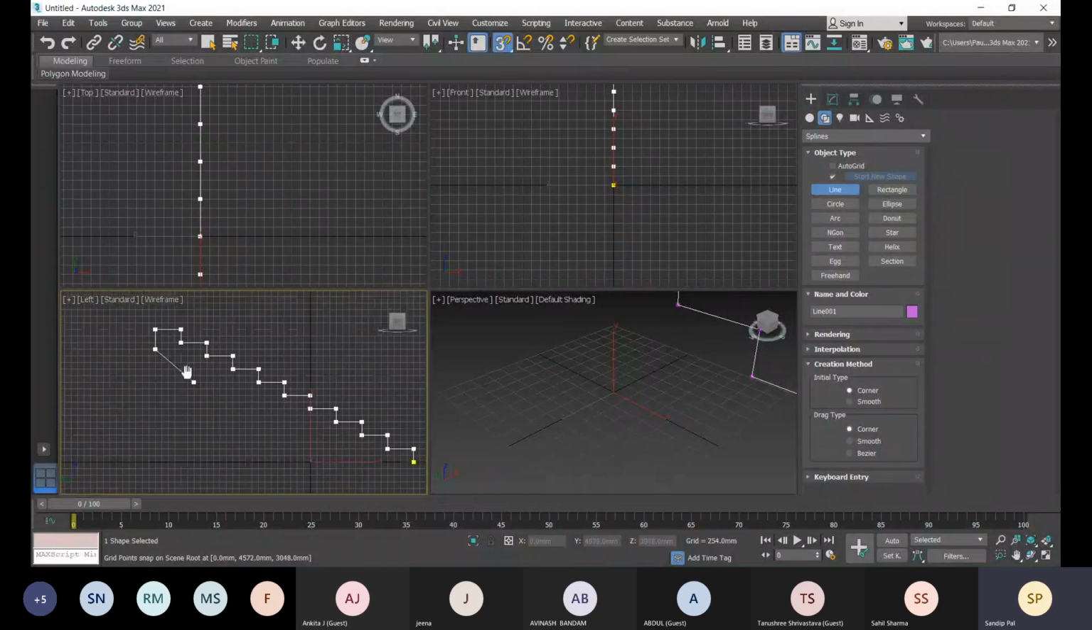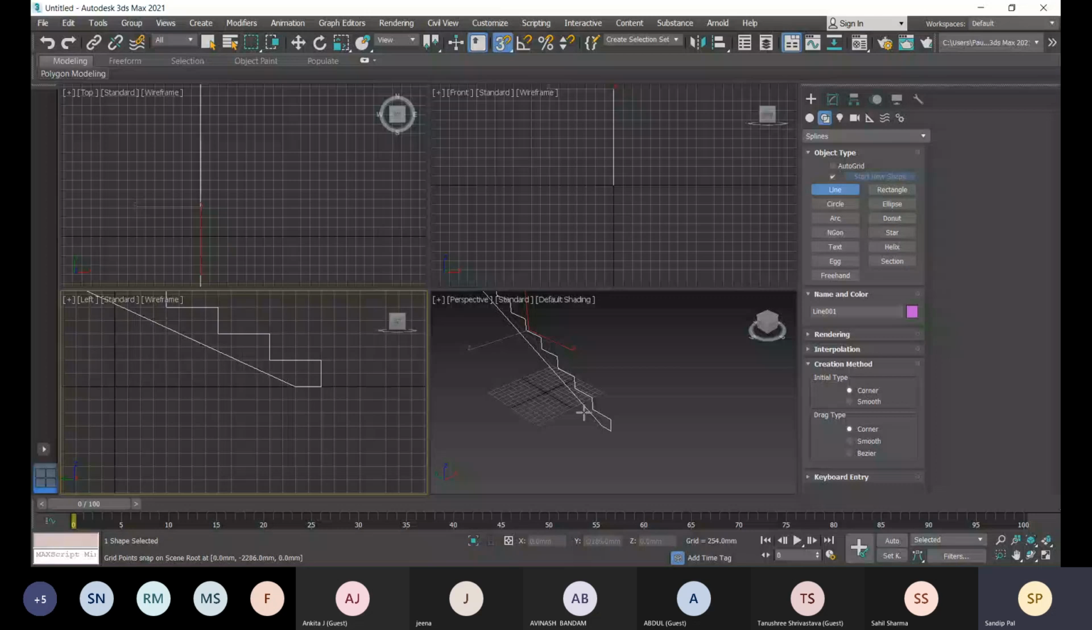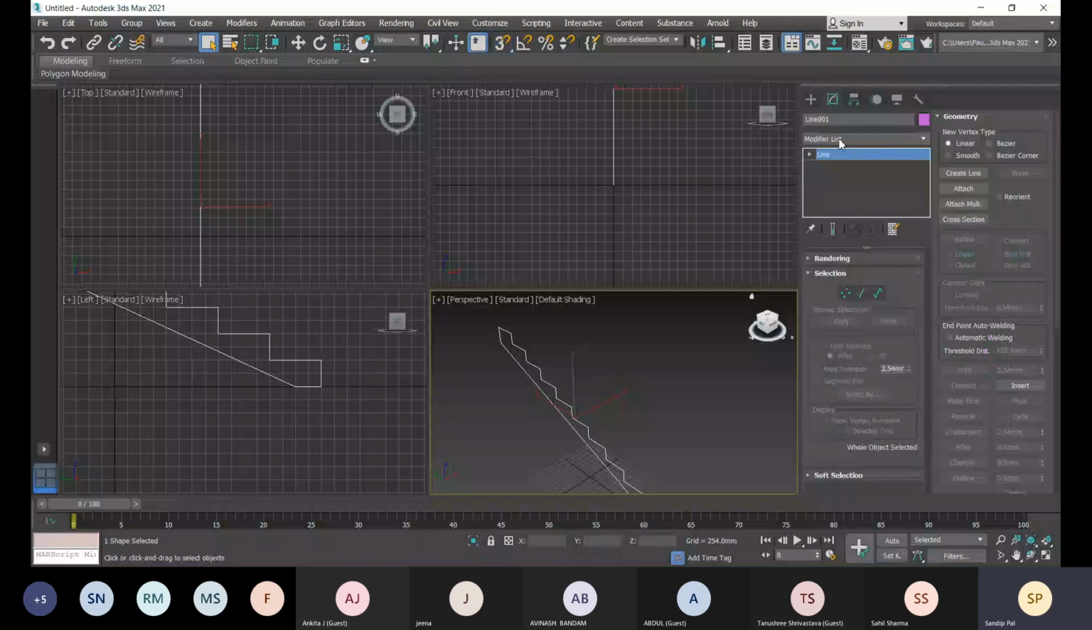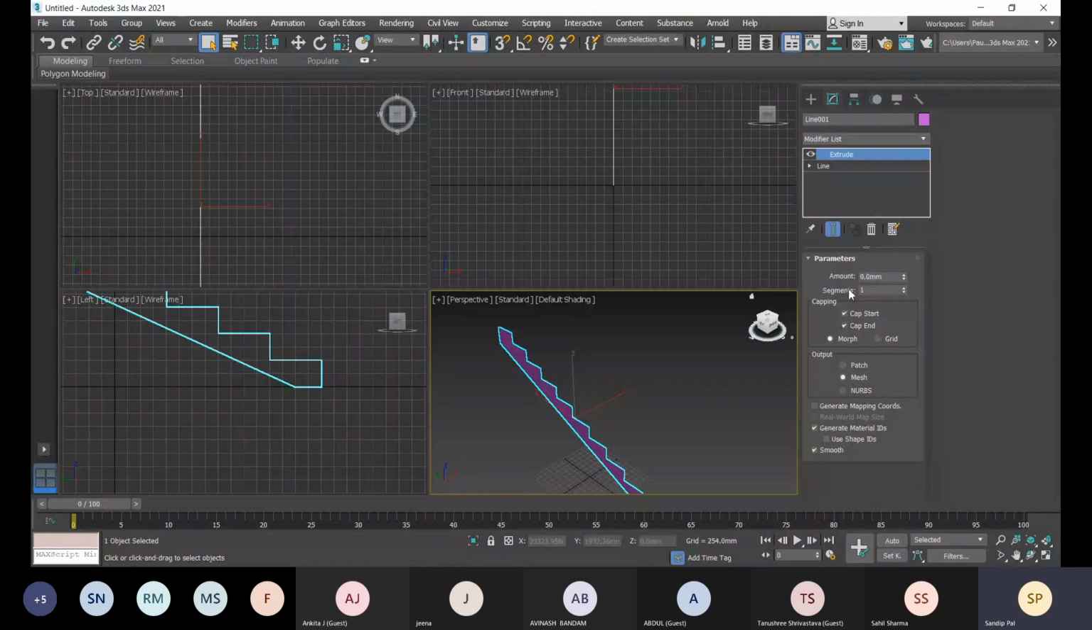All right, now close this spline. Here you see we have created this. I will turn off this snap toggle, and I will go to this modifier list, and I have the extrude option, extrude, and then I have to provide the amount. Without this amount, I will not get the thickness or the height. So for that I will provide the amount here.